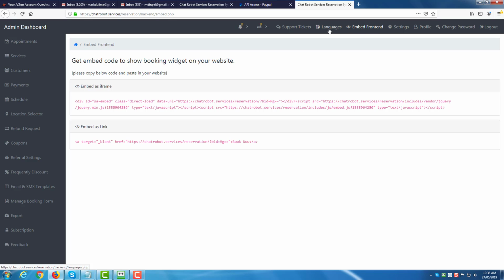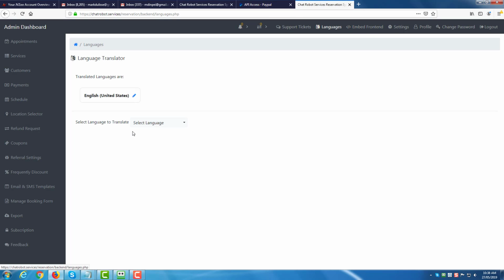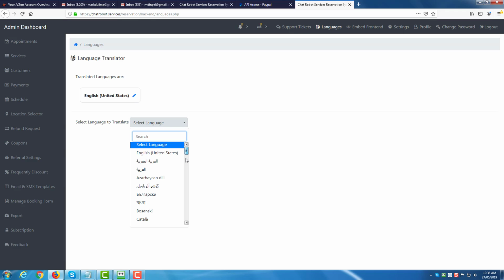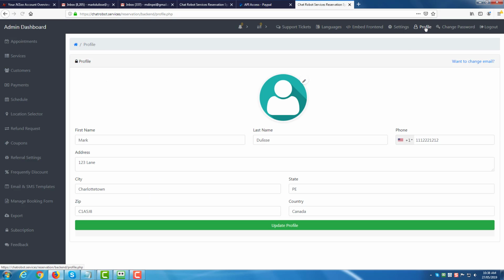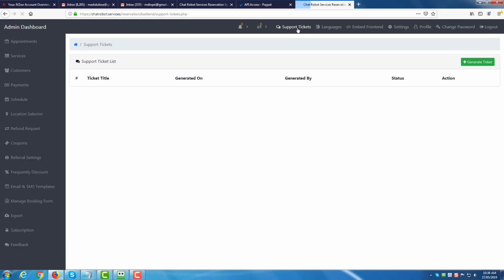So that is the languages as well. Obviously, there's only English right now, but there's other languages here. Okay, you can set the language type. Really, really cool. And you can change your own profile right there, and you upload your own image avatar if you want. It's really cool. Then there's support tickets. All right.